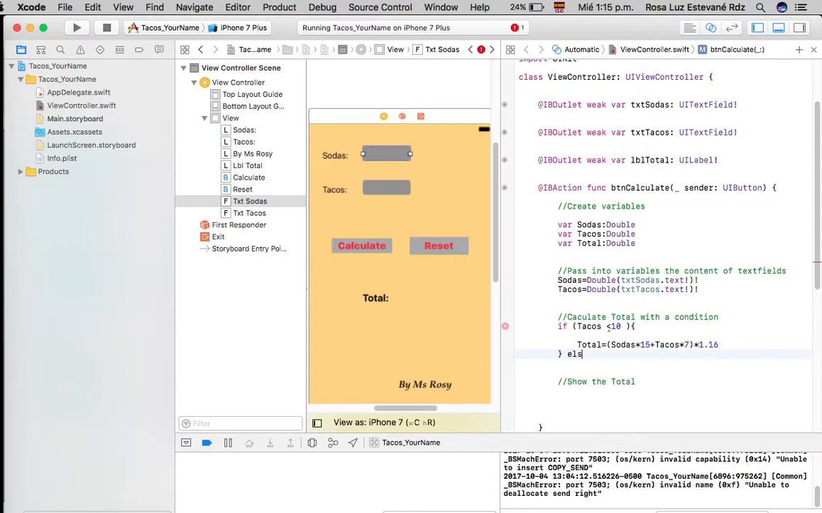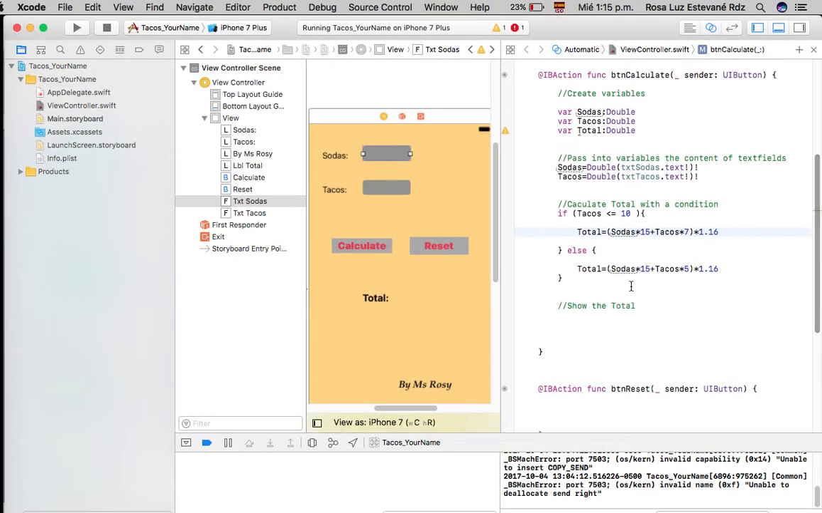And then we're going to say else, okay, else. This is an instruction that tells Swift, if this condition is not true, then calculate with this second condition, okay? So, oh, here I'm missing. If tacos is less or equal 10, okay? But if they are more than 10, then we're going to say this, the total will be equal to sodas times 15, but the tacos decrease the price to 5, okay? Here we have calculated all the total, fine, the total I mean.